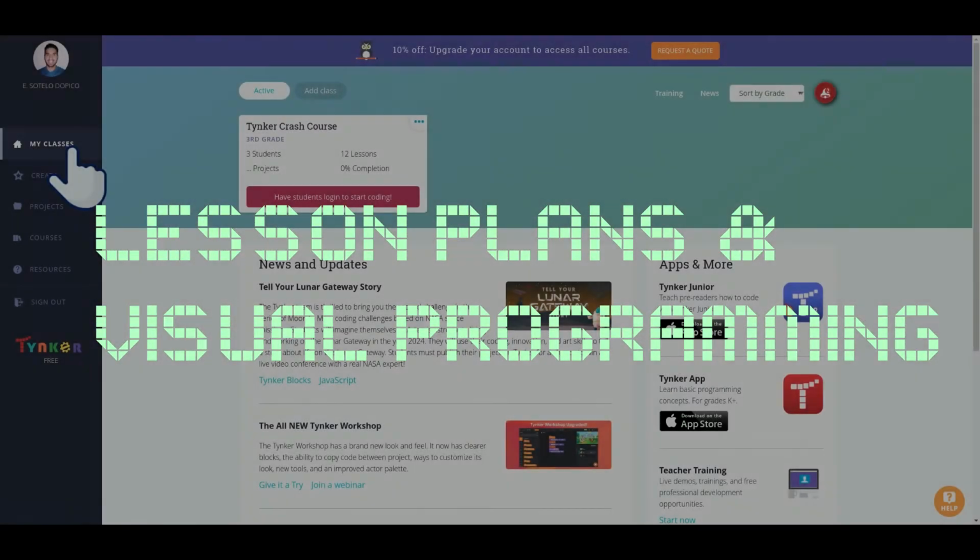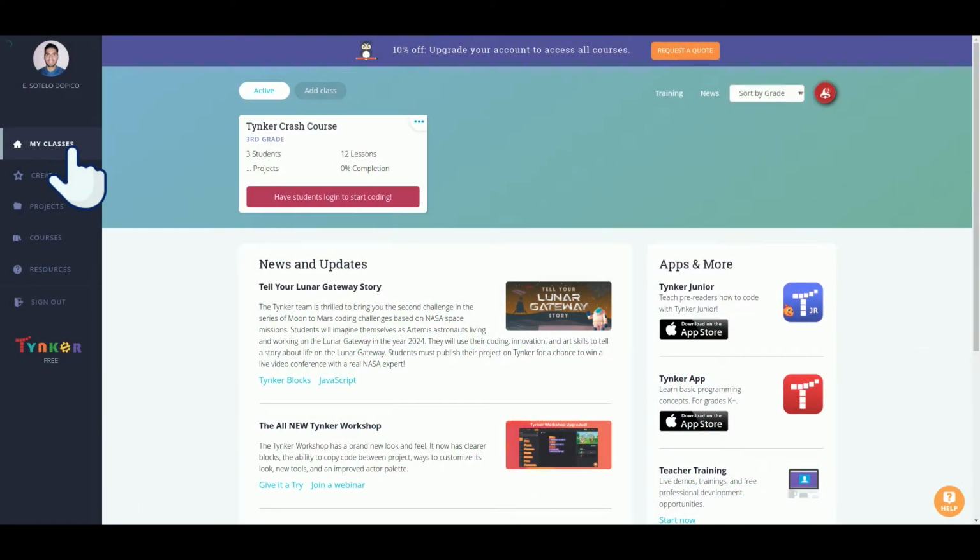In this video, we will briefly go over a lesson plan that Tynker provides, understand visual programming at a general level, and complete Tynker's first lesson. Let's go ahead and go through the process of getting to the first lesson.